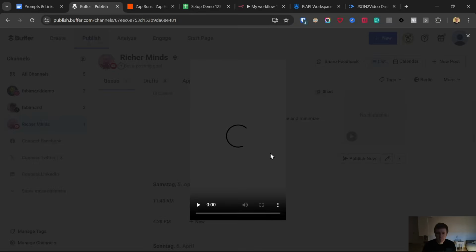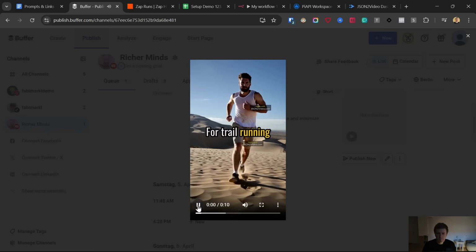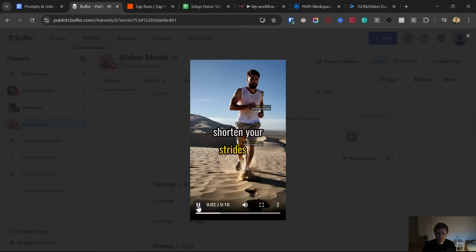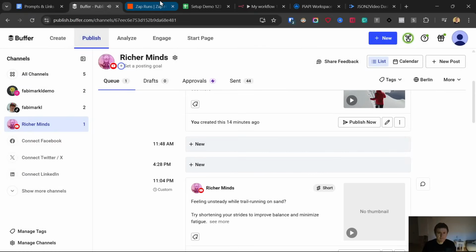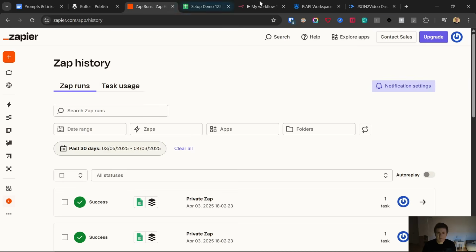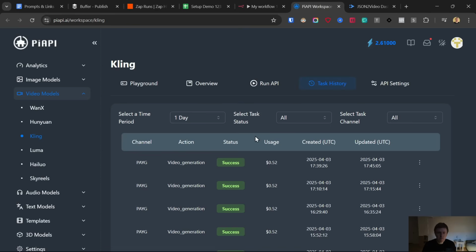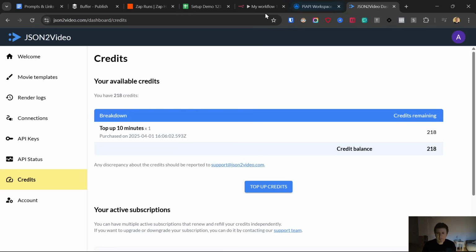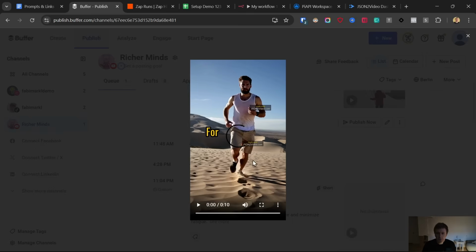So here I see the video. For trail running beginners on sand, shorten your strides to... Great, so the process works. So the only final thing to do, there are 2 things. First, if you go in there, you see the video still has some watermarks from JSON to video.